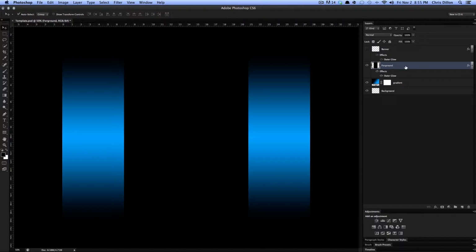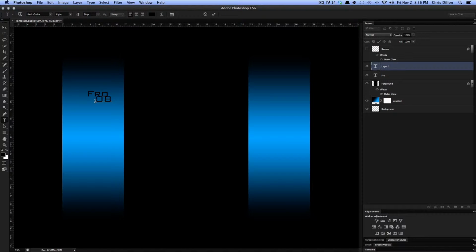So go ahead and select your foreground layer again. Hit T to bring up the text tool. And type in whatever you want. I'm just going to use my channel name, which is Fro. I'm actually going to split this up into two layers. Fro and then 08.